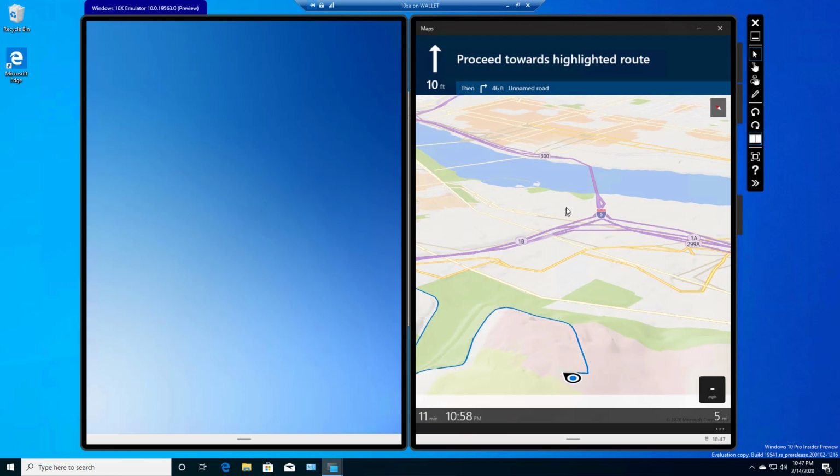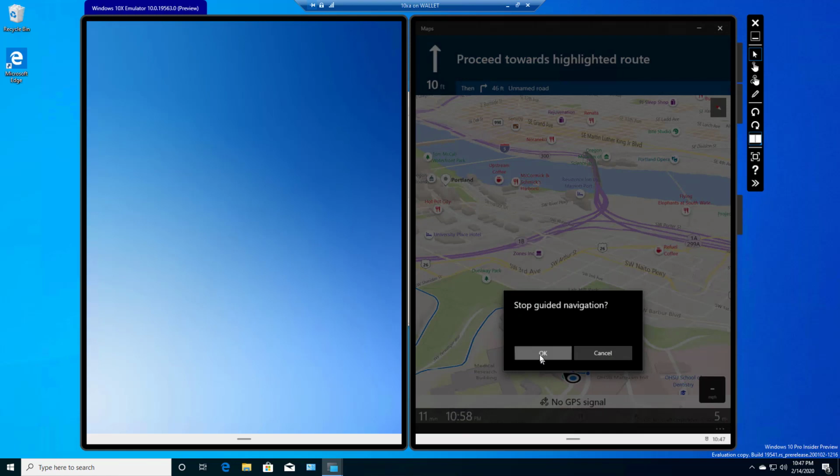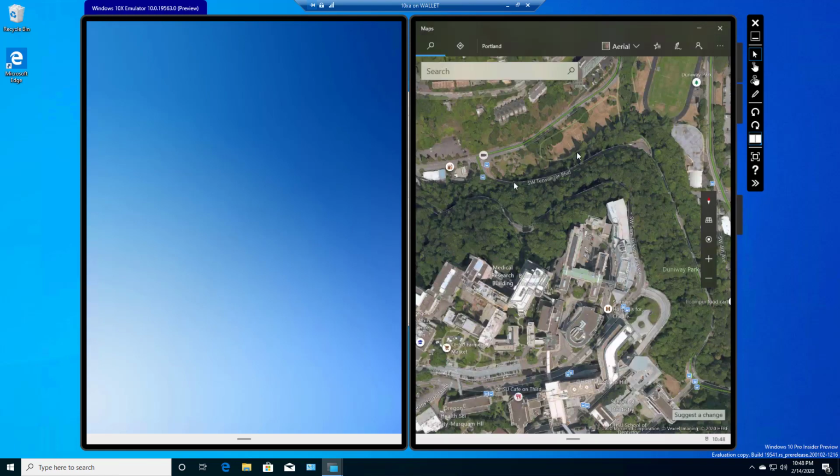If we click on this little hash at the bottom, we can see we have mute, pause, exit, save location, things like that. So I'm just going to exit out. We have a few more options here at the top, such as saved places. So in case we went someplace we want to go again, we can save that information.